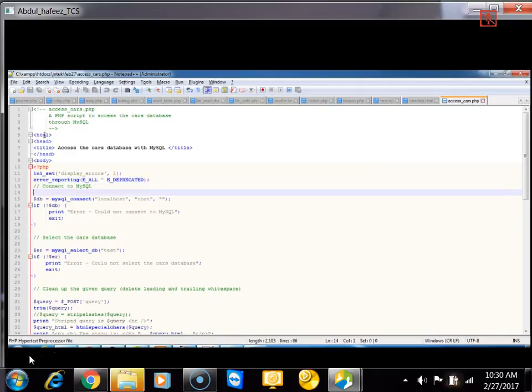So mysql_connect is a function that I'm using, and then localhost is the host, root is the username, and then we can pass the password, and we can also pass the port if it is other than 3306. If it is not able to connect to the database, it is going to throw an error message like "could not connect to the database."